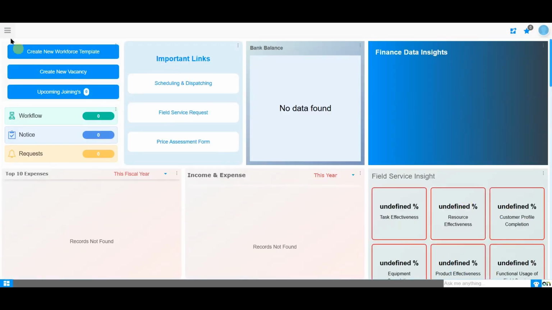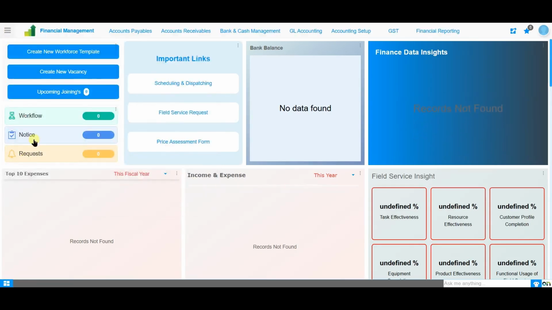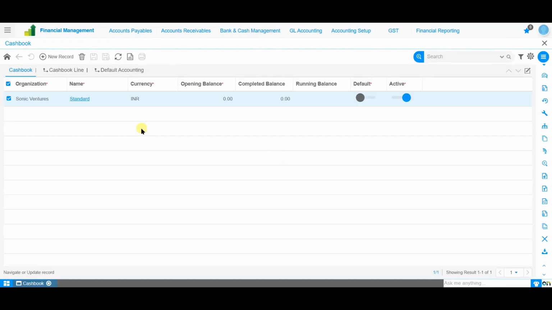To navigate to the Cashbook screen, you need to search for Cashbook in the menu and then click on the search result. Alternatively, you can go to Financial Management, and under Bank and Cash Management, you will find the Cashbook. Click on this. This is the user interface of the Cashbook screen.